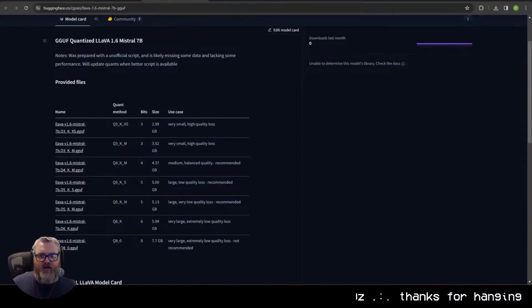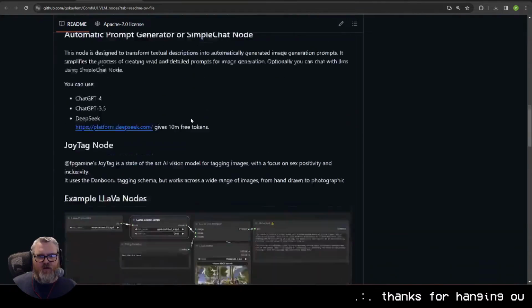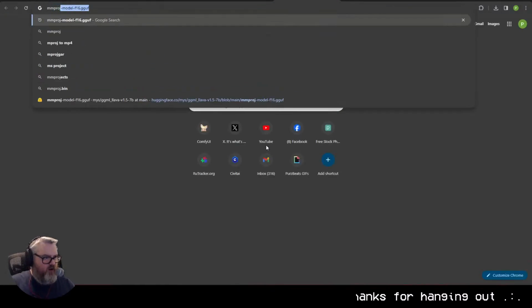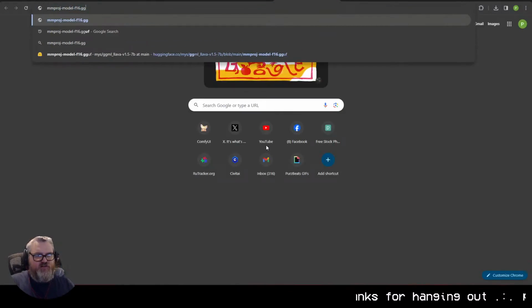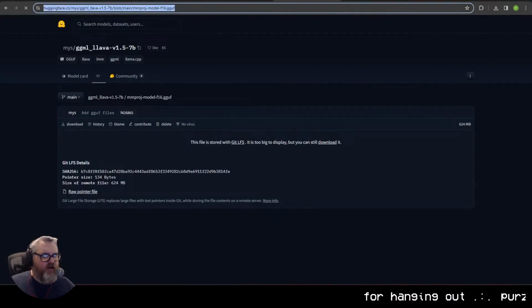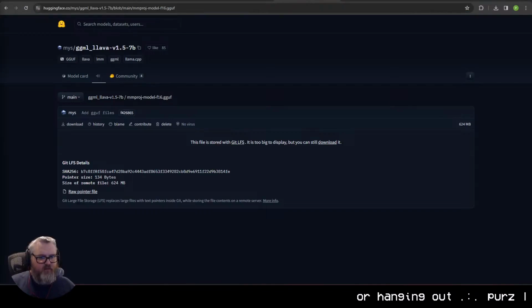So we need that file, and we need, what's the other one? It's a clip model. It's mmproj model f16.gguf. There it is. Okay, and I'll drop the link to that too as well. Okay, and there's a link for that other file. So those are the two models that you will need to run the LLaVA multimodal thing.